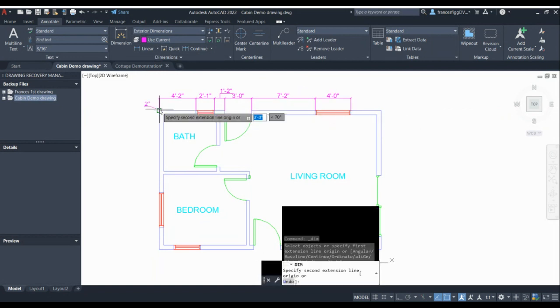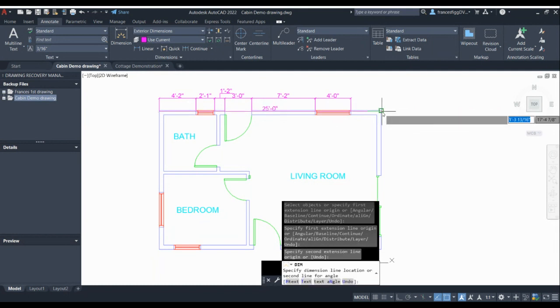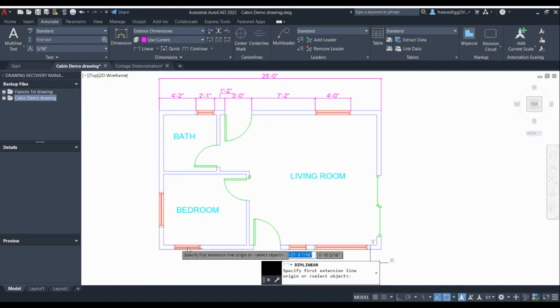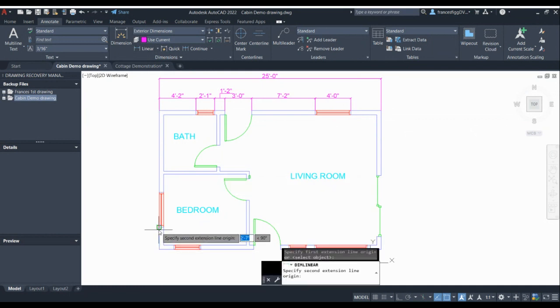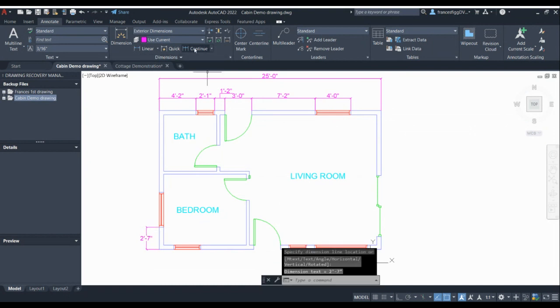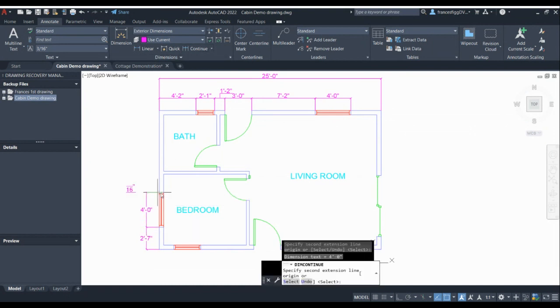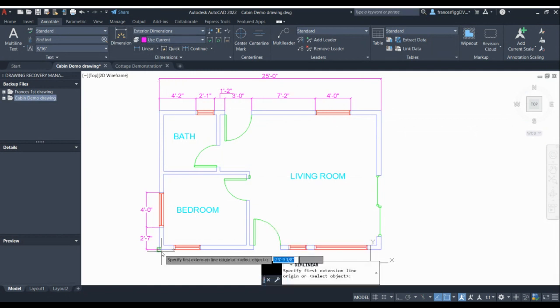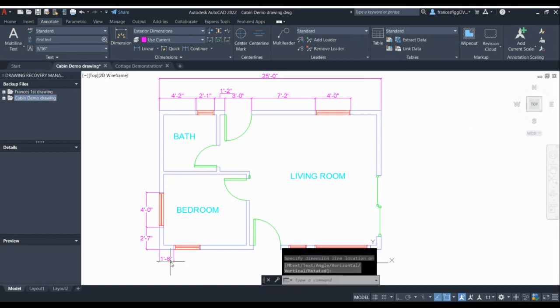Instead, we're going to do an overall dimension. You need to have your object snap on to do this, 25 feet. And then you'll continue to do this around all the sides. It's pretty easy once you get it established. Here we're only doing 2 dimensions. I'll show you why. It's because you don't want to fill it with dimensions.